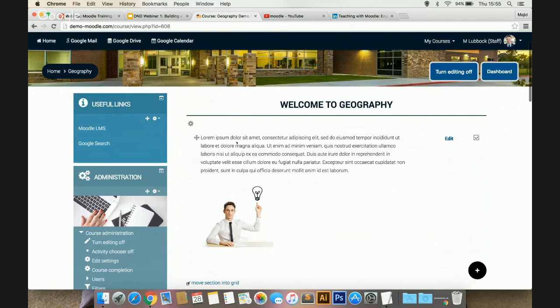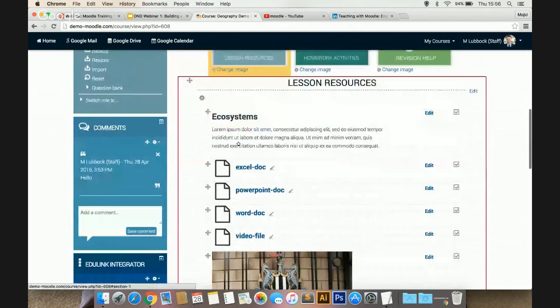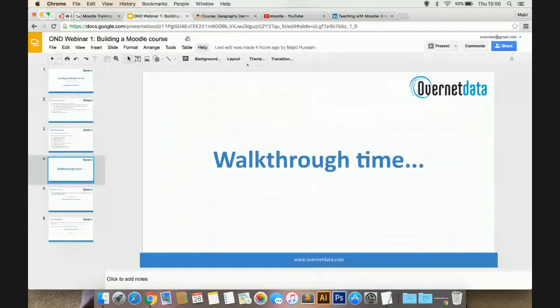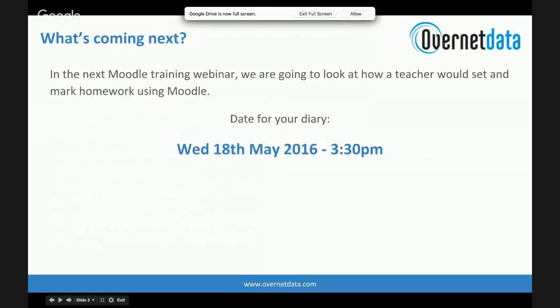Okay, I think that's about it for today's demonstration. What we're going to be looking at next is how a teacher would create and mark homework using Moodle.